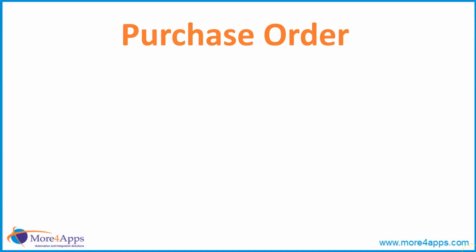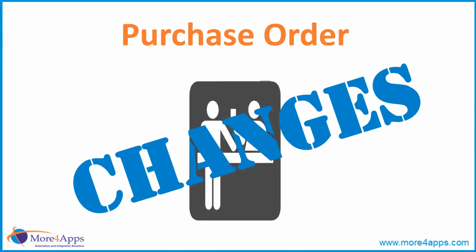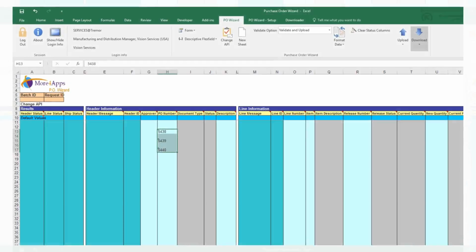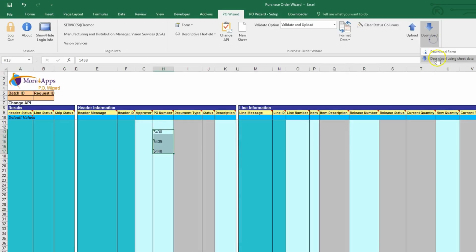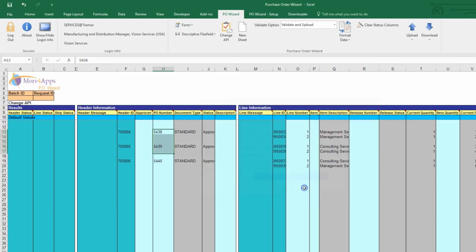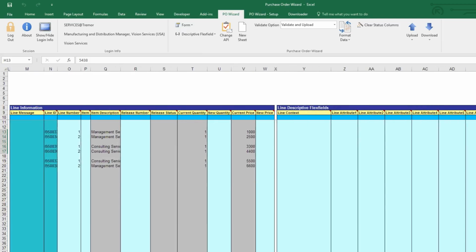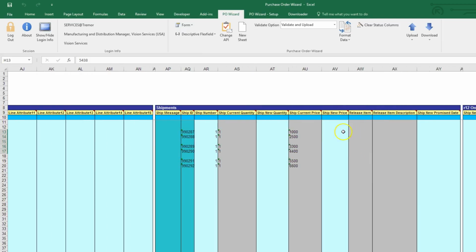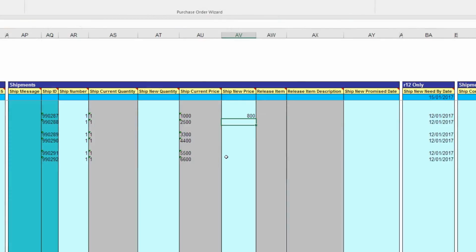But what happens if you need to change your purchase order? Let's say you need to change the dates or the price for the purchase order you're creating. Using More for Apps and Excel, that's a very easy task. You just download your purchase orders and then go across to the section you wish to update. In this case, we're just going to change the price, and we're going to change the ship need by date as well. The goods aren't going to arrive on time, and we're just going to move the date out slightly.